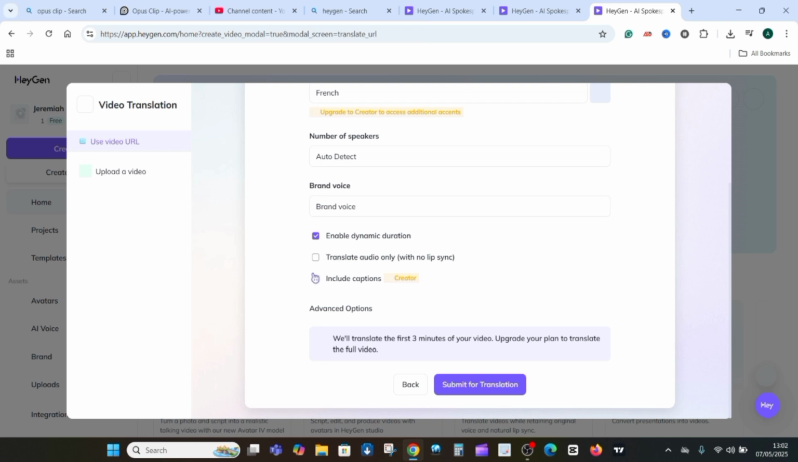Sorry, what did I say? Okay, let's read it again. Translate audio only with no lip sync. So if you tick this box, it means that when your video is translated, what the video is saying will not be going in line with what the lips of the person is saying. All right, but then I want what the video is saying to go in line, in sync with what the lips of the person in this video is saying. So I'll go ahead and check it. So forget about include the captions. I'll leave it like this. I don't want captions.